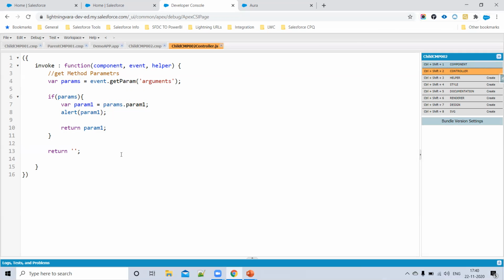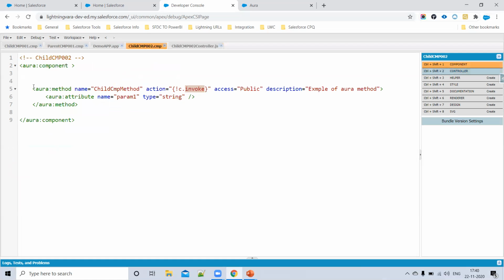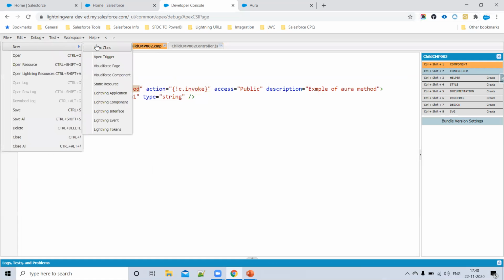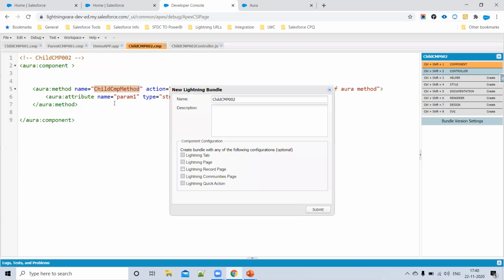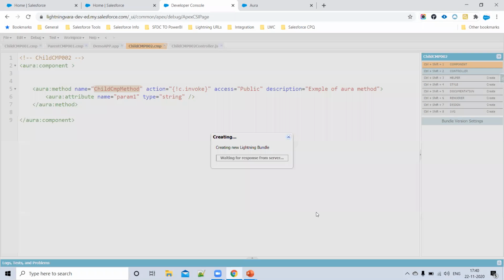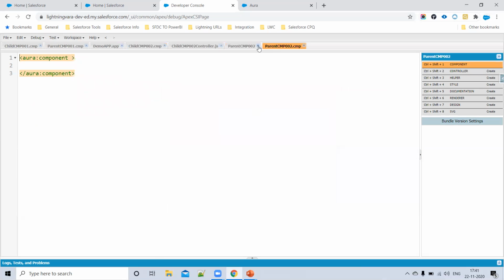I have created a child component and declared an aura method. Where do we have to call this method now? We have to call it in the parent component. To call this method from the parent, I will create one more lightning component and give the name parent component 002. From this component, I'll call the aura method.